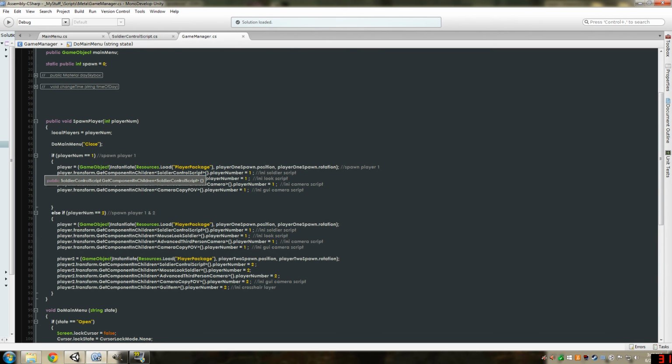Another important function is the spawn player function. So you can either spawn one or two players.